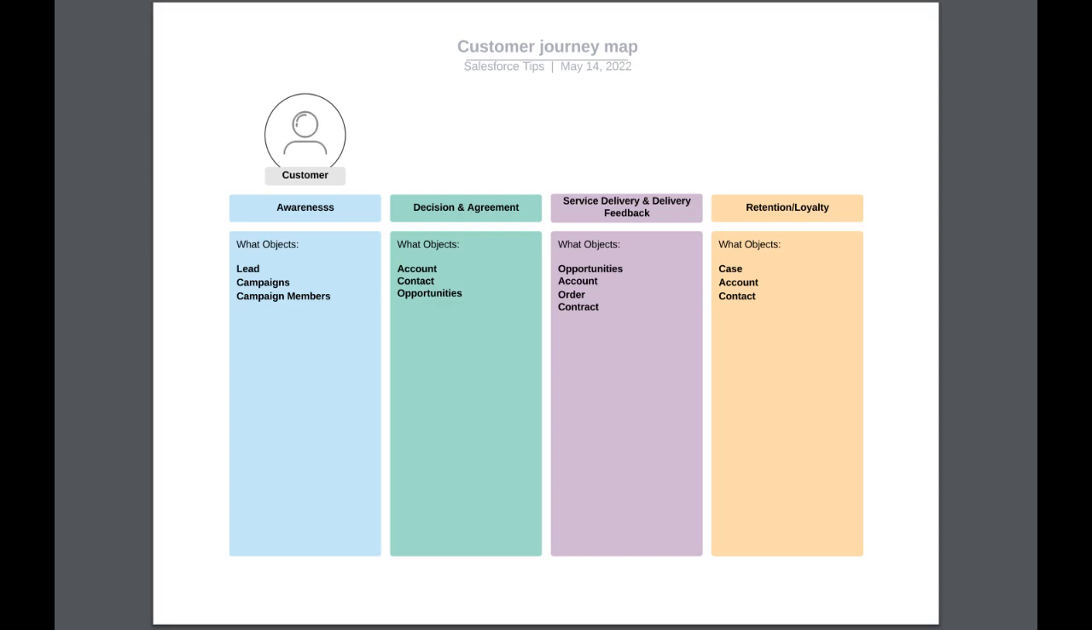Once we close a sale, we're going to move on to delivering a service and getting feedback. So the standard objects in Salesforce that we'll focus on there are opportunities, accounts, orders, and contracts. And then obviously after this is all said and done, we want to worry about retention and loyalty. How do we support our customers? How do we get more business from our customers? Make sure we're developing our product around our customers' needs. And in this instance, we're going to use cases, accounts, contacts. We could probably throw in opportunities. You could have custom objects in here, surveys and different things like that.